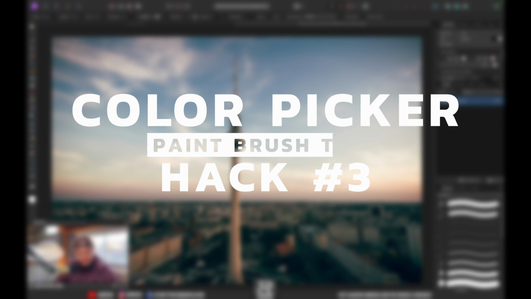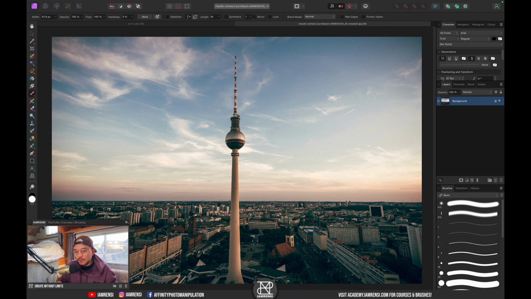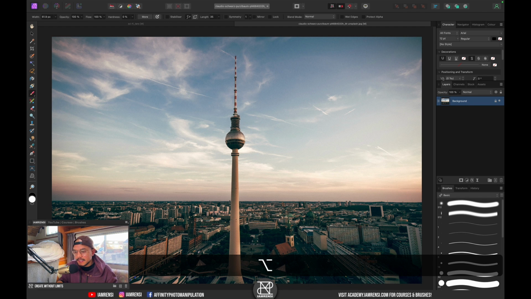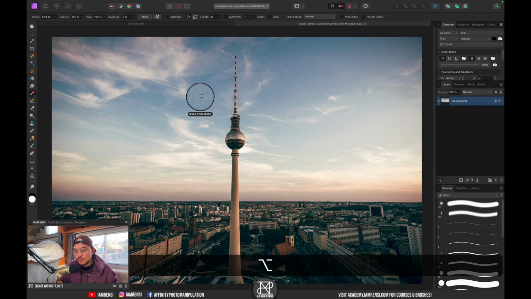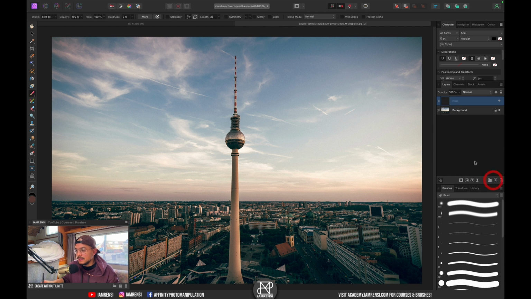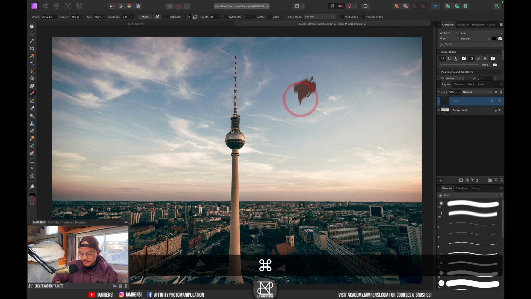So I have my brush tool selected, as you can see, and by holding Alt or Option and clicking, you can see that my cursor turns into this kind of zoom thingy, and the color that is in the little square is the color that is going to be selected. So now I've got this. Let me create a new layer and let's select the brush tool. Now I've got this kind of dark red color.